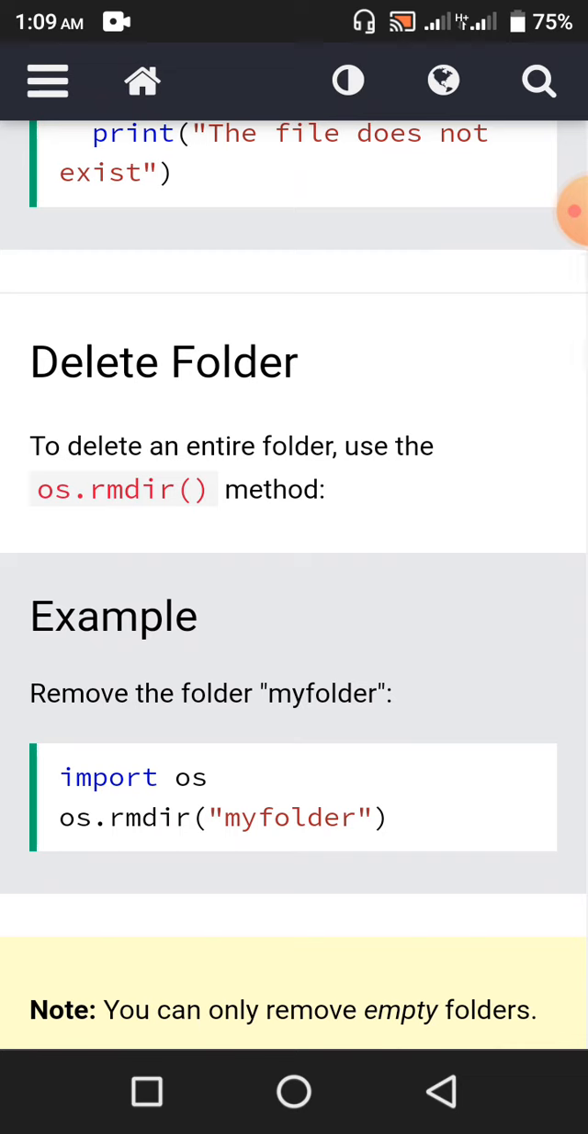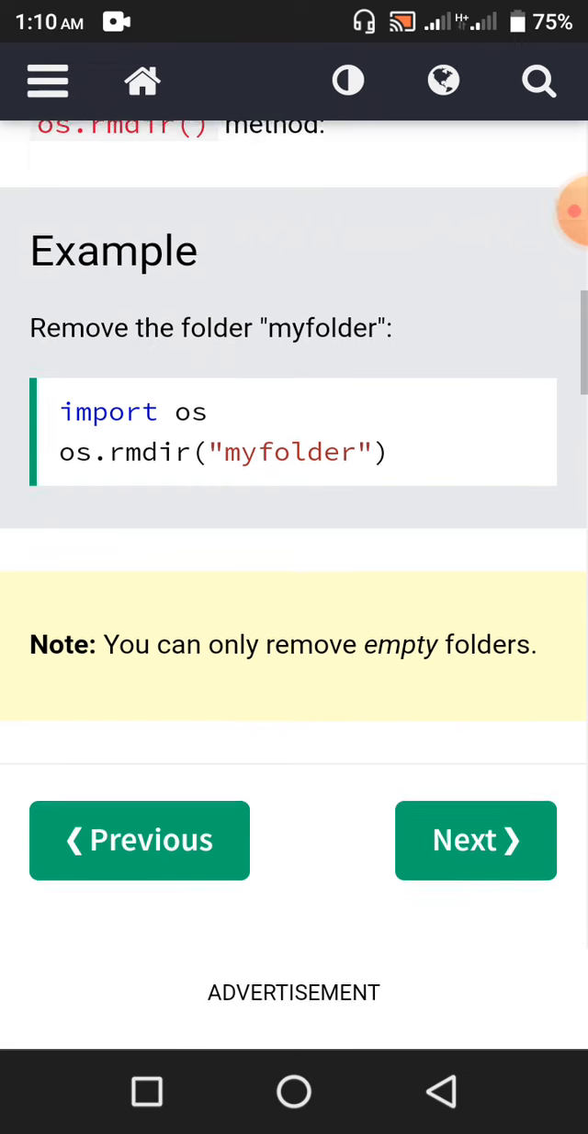Delete folder. To delete an entire folder, use the os.rmdir method. Remove the folder. rm possibly stands for remove, rm directory, something like this. Remove the folder, my folder. Import os, os.rmdir of my folder. You can only remove empty folders. So the folders which contain files cannot be removed, or can they?